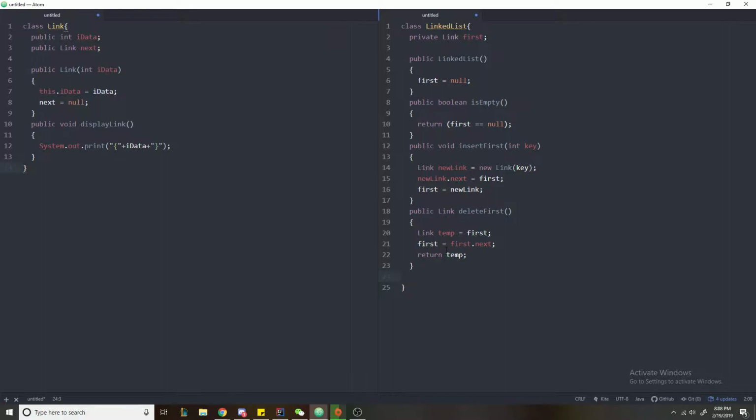Now, we want to code our display linked list method here. When we do this, we want to iterate through our linked list till we have reached the end. And how do we do that? Well, we can do that by creating a link reference for the current link we're at. It's a public void method because we want to print it out to our console. Let's call it displayList. It's going to take no additional parameters. Then we're going to create a reference called current and set that equal to our first link in the list.